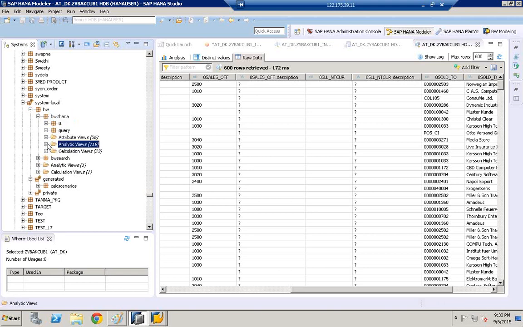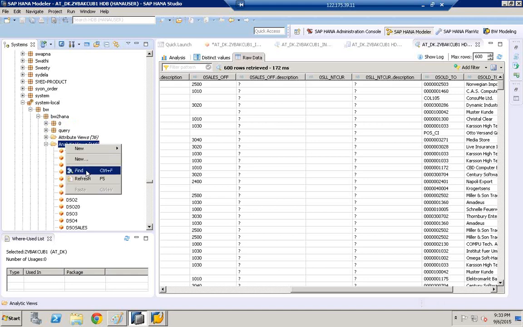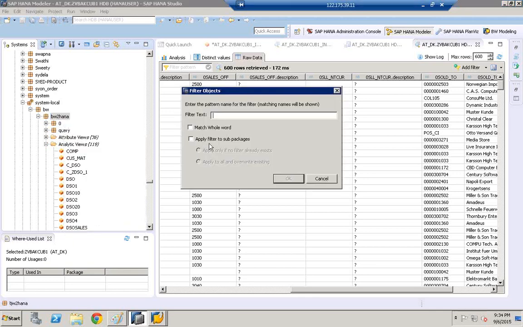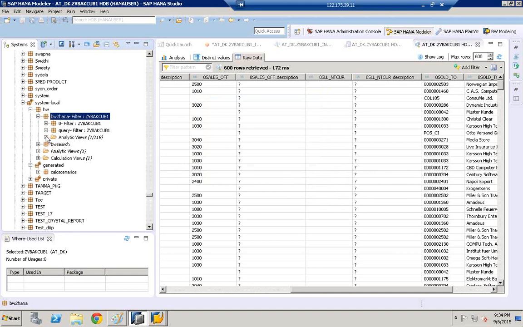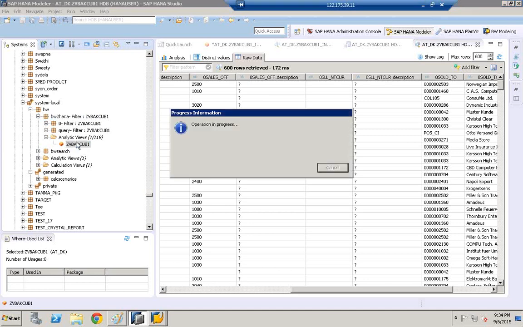If we go to the analytic views, let me try to filter this. Let me filter on the technical name. So if we expand the analytic views, here you see the analytic view. Double click on this.